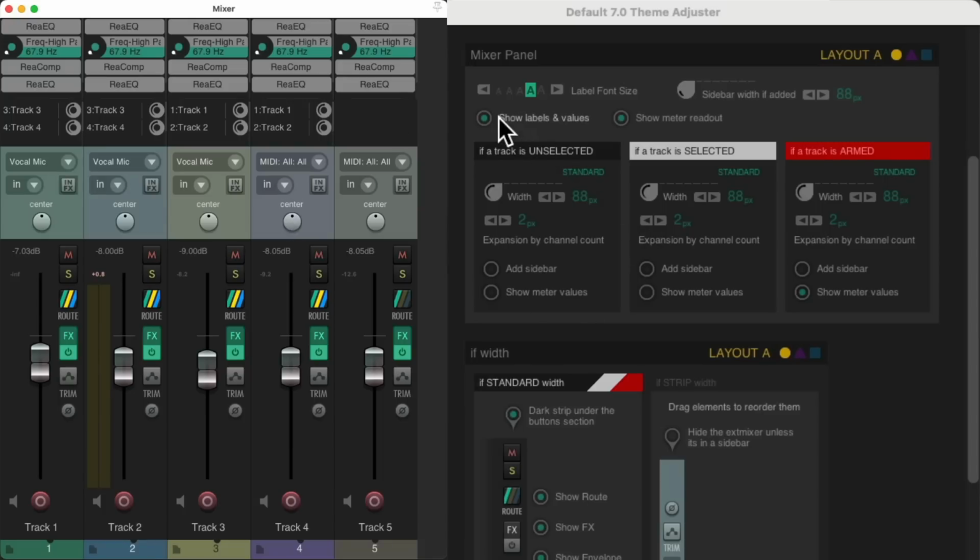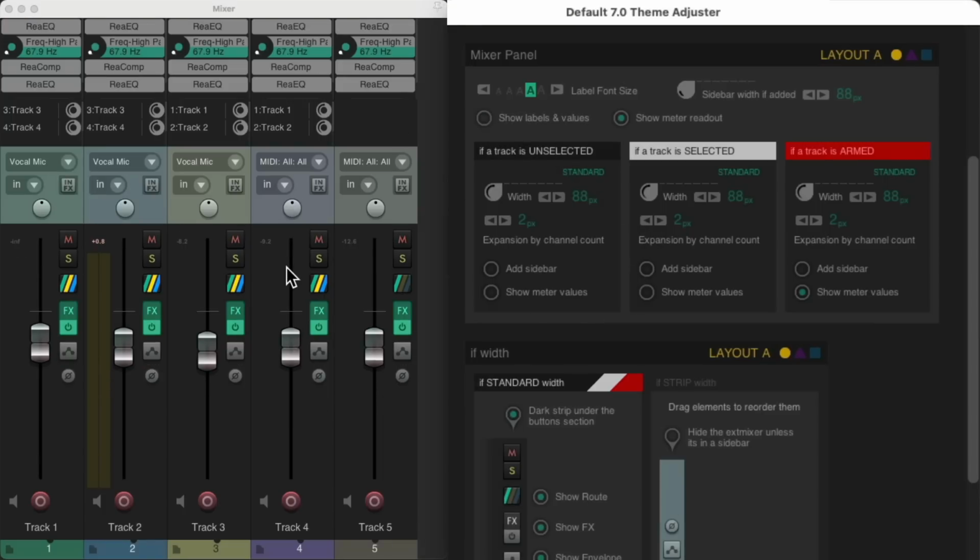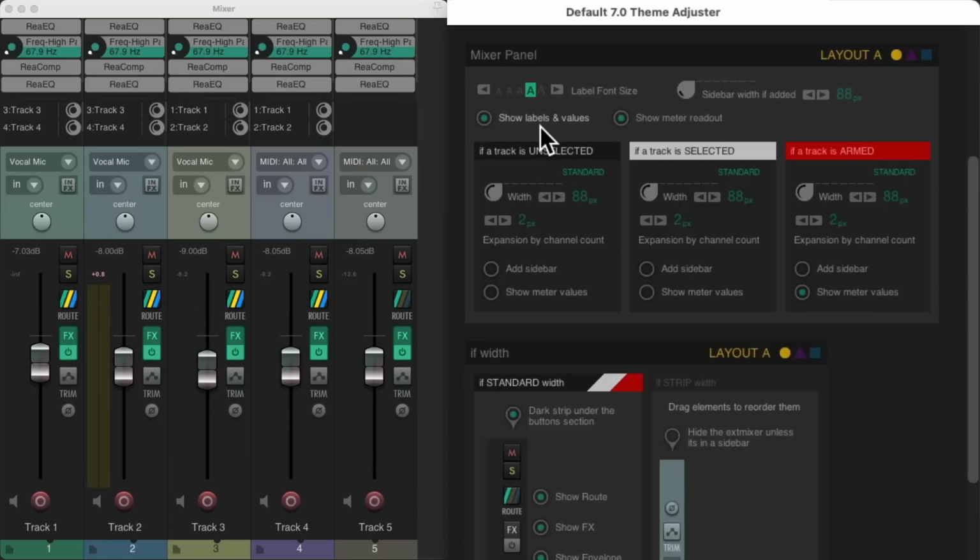But by default, this is off, so we don't see those values. If you want that on, turn it on here. For me, I like to keep this on.